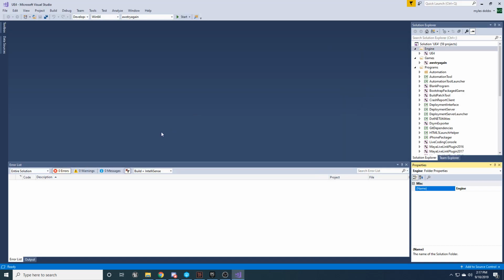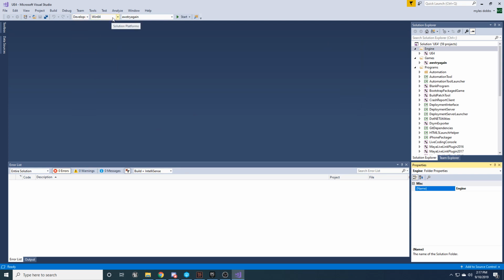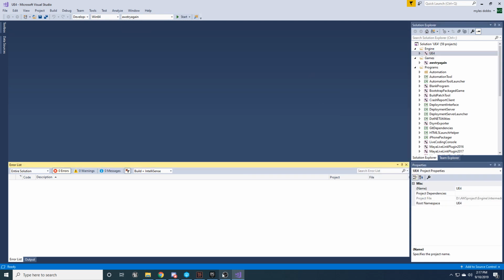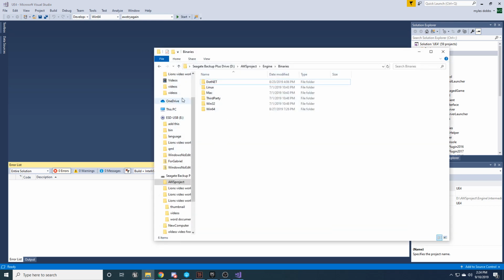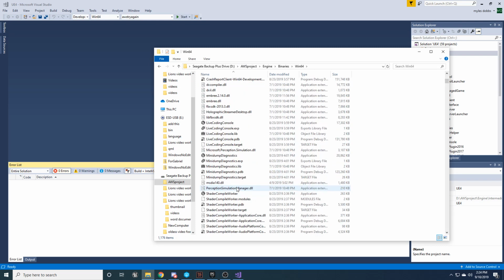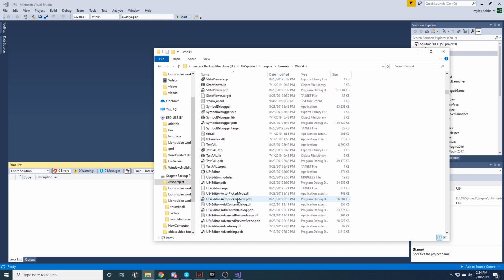Alright, and then once that is complete, we're going to need to make sure this is in Development Editor mode, Win64, come over here to UE4 and click build. And then once that finishes, you should get some amount successful. As long as you get 0 failed, you should be good. And then we're going to go back into our engine, binaries, Win64, and let's go ahead and open up the editor and get started.